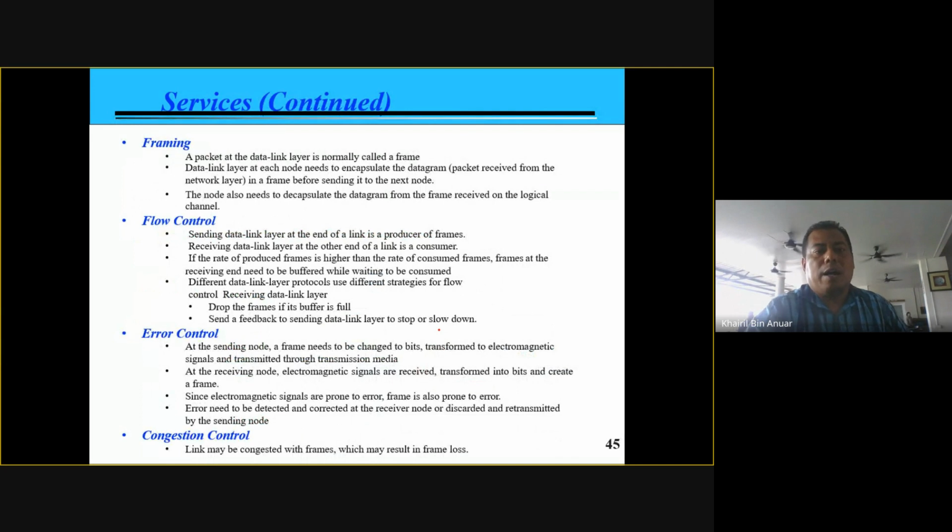Okay, so part of it is to define frame, flow control, error control, and congestion control. So, framing. We call it a frame because you need to combine the above information, which is the datagram, with some information that relates to your datagram signal.